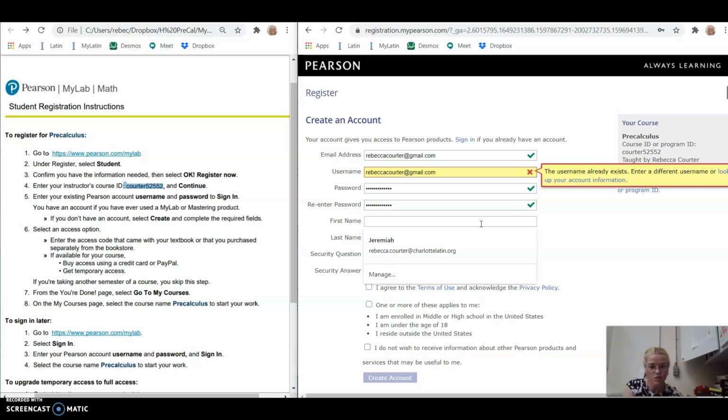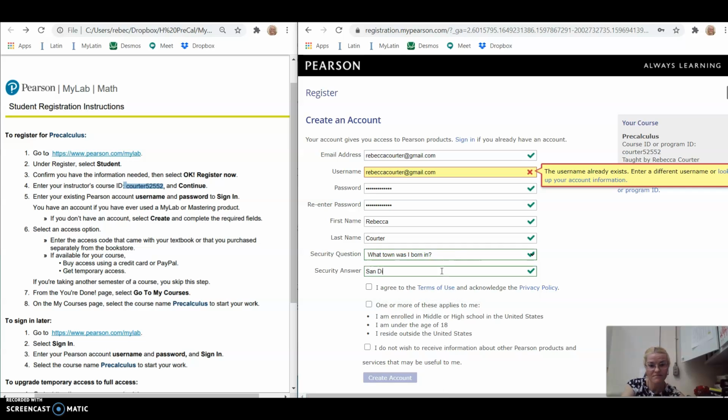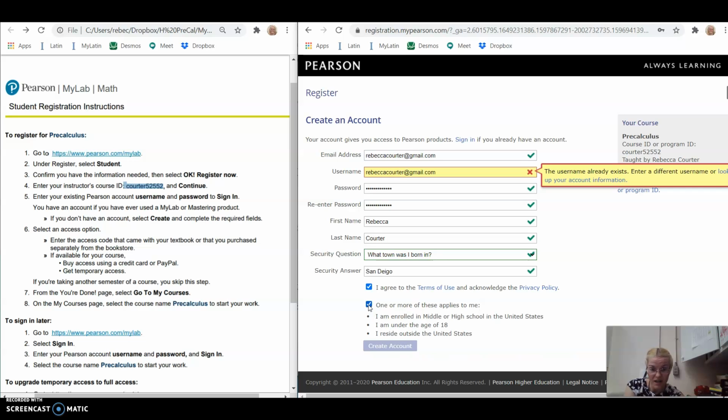Enter your first name and last name. Security question: what town was I born in? I was born in San Diego, California. I agree. One of these applies to me. You will check that because you're under the age of 18, so then you're done.